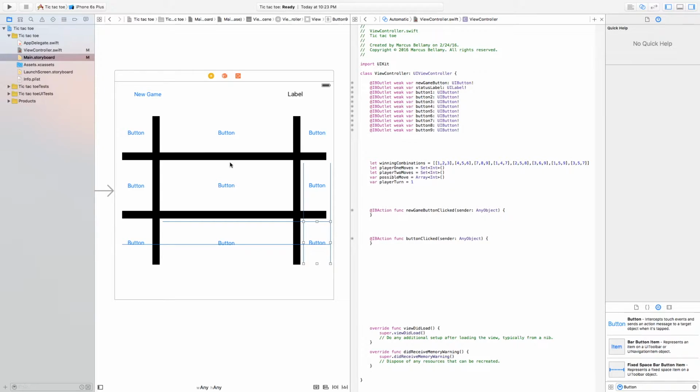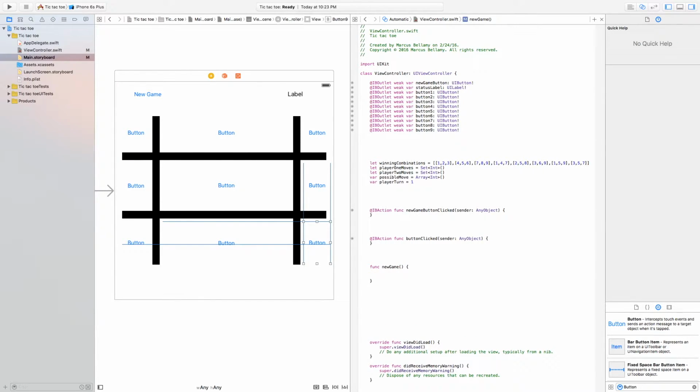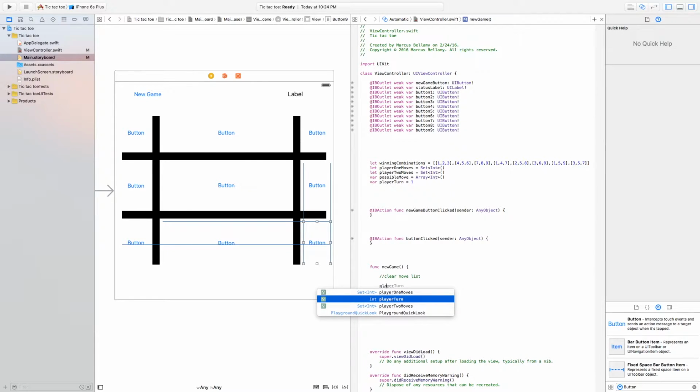Okay, so we have our actions and our outlets. We're going to start with the beginning of the game. And what happens at the beginning of the game? Anybody? All right, we're going to clear out all the tiles, remove any X's or O's that are currently in them. We're going to reset our status label and get ready for a new game.